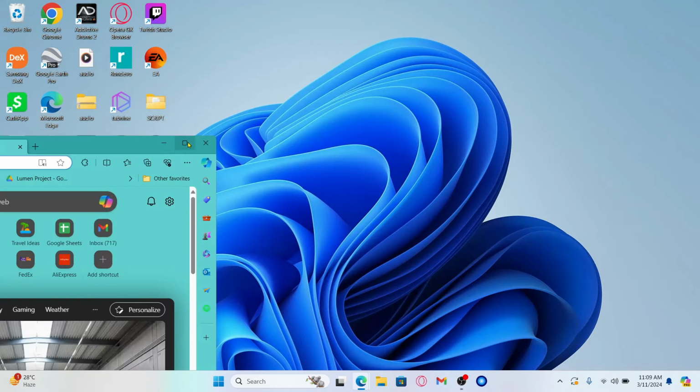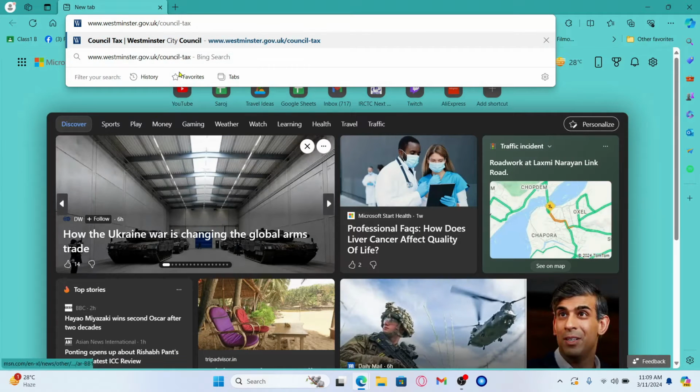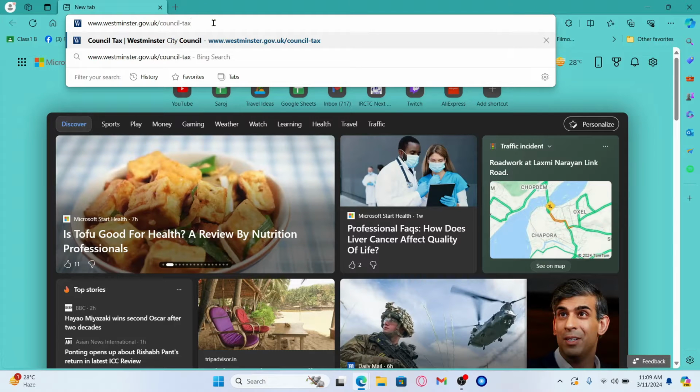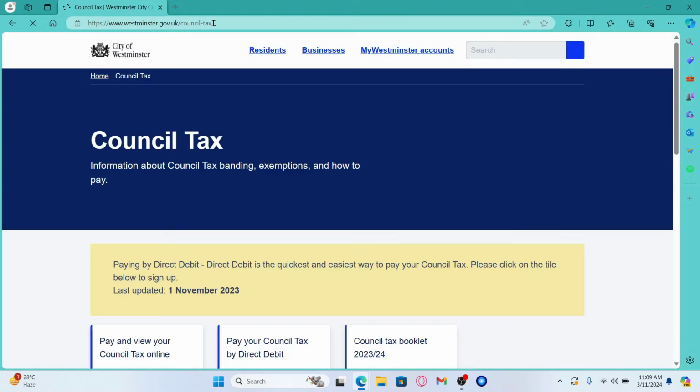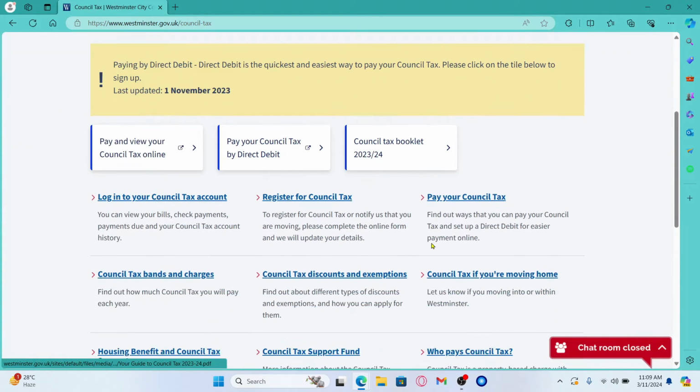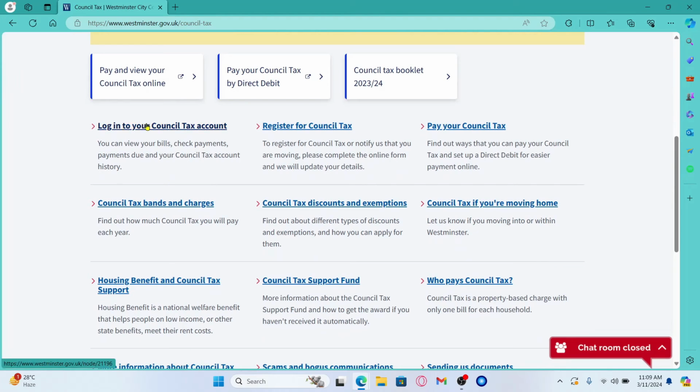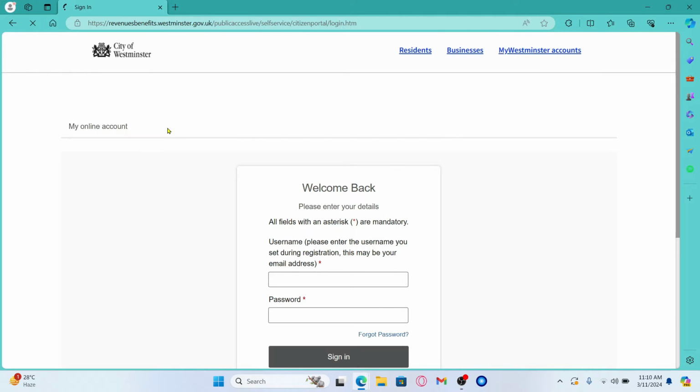First of all, open up your web browser and then in the address bar type in westminster.gov.uk/council-tax. Then press enter and you will be taken into the official council tax website for the city of Westminster. Now from the homepage, scroll down and you will find the login to your council tax account option. Click on this link and this will open up the login portal where you can sign into your account.